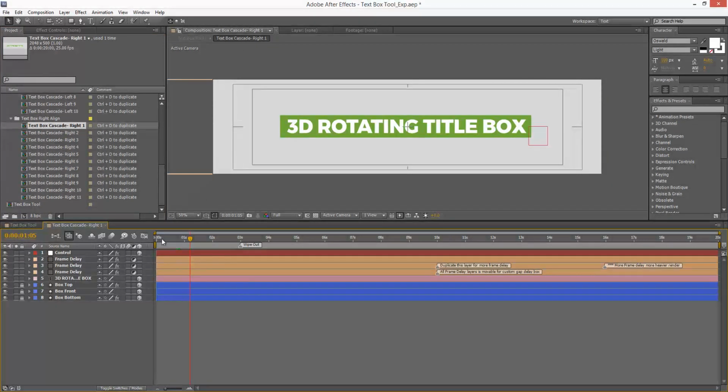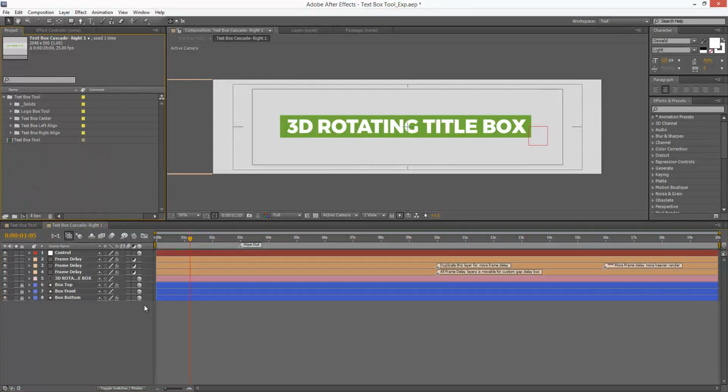This is basic. Let me close this one. Right, this is the basic composition setup. I have 3 layers for the boxes, faces over here, which are shape layers, and we have one text layer, and another layer for the delay frames, stuff like that.